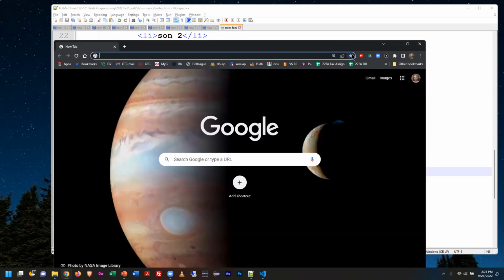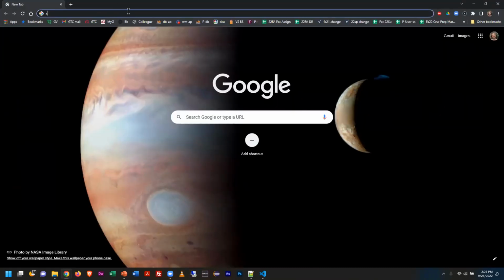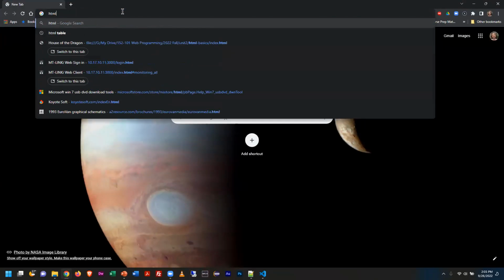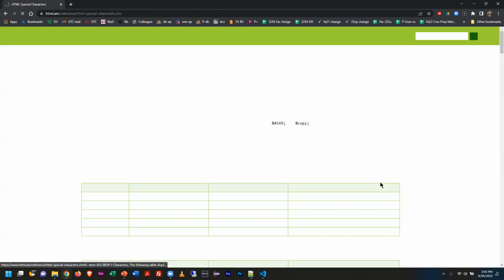So here's a new browser tab here that I'm opening. Let's make this full screen. And I'm gonna just type in HTML special characters. And the reason I pull this up is, well, W3 Schools is probably the best place to go for it, but let's see what this site has to say.